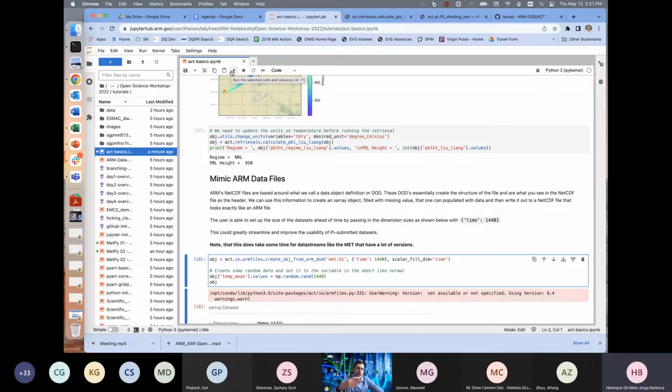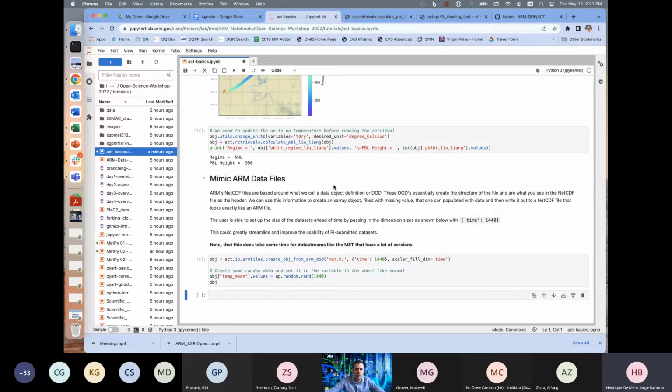And I guess in my mind that kind of increases the usability of it. If it looks the same, has the same variable names, it'll be a lot easier to use if you're already using surface meteorology data for something. So we can call that, and this will take a little bit because there's a lot of different versions of the Met DOD. But we can call that, and it'll create an object, an xarray data set, essentially, with 1,440 samples. So essentially, like with a 1 minute average type of sampling rate in the time dimension.